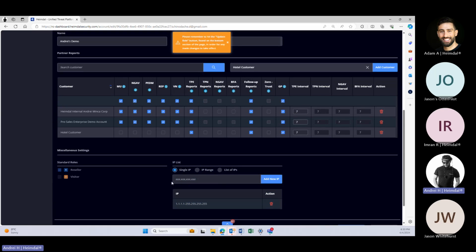A single IP, you just put a single IP. A range describes the flexibility between IP1 and IP2 and the entire range in between. And the list of IPs is actually what I would recommend. And again, put your office, put anything that actually makes sense, right?